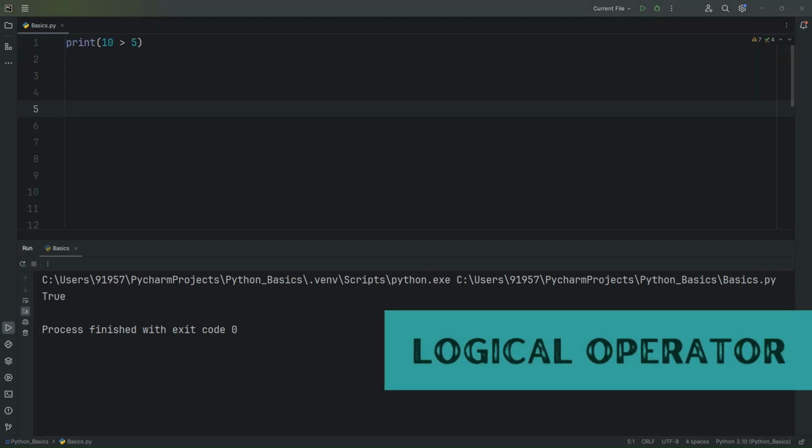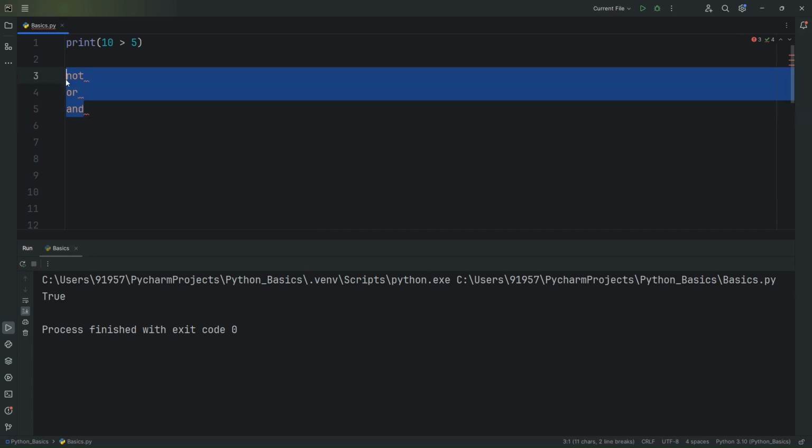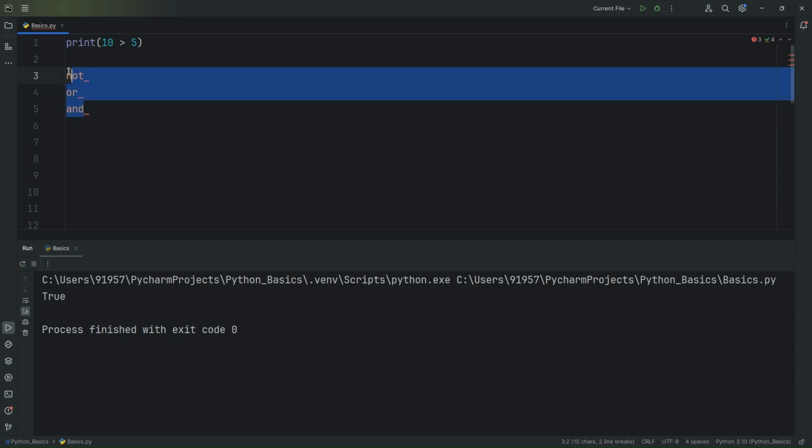So let's start with logical operators. Logical operators are used to combine conditional statements and evaluate multiple conditions simultaneously. For example, this simple condition you've already seen returns true. There are three logical operators: the not operator, the or operator, and the and operator. Let us see how they work. Not is used for a single condition, and or and and are used for multiple conditions.